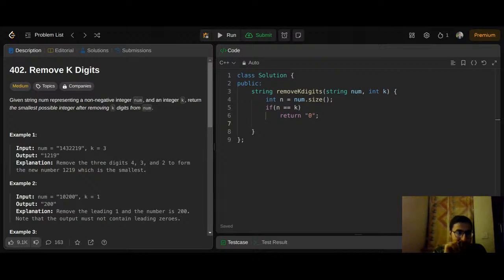So we have here a string named num and I have to remove some digits from it. The k number of characters from it, such that my final result would be the smallest possible result.